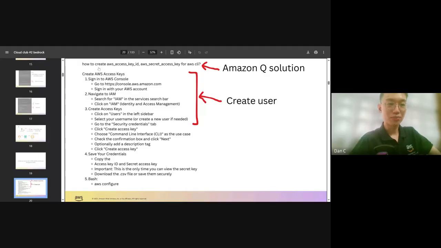Okay, so I asked Amazon Q how to create AWS access key ID and AWS secret access key for AWS CLI. And Amazon Q provides the solution here. First, we need to create an AWS IAM user. We need to go to the AWS account, go to the AWS IAM service, and then under Users, I need to create a specific username for my brand new IAM user. So we go step by step to create the IAM user first.